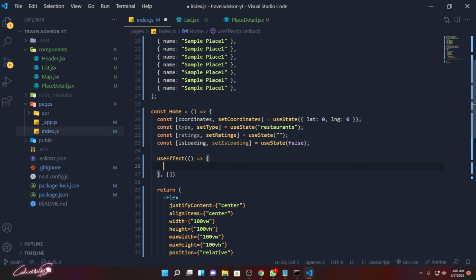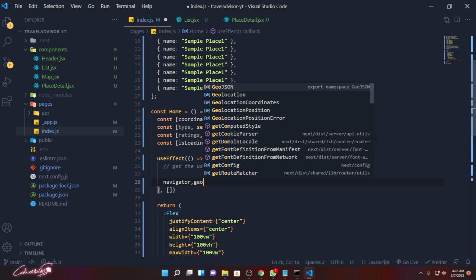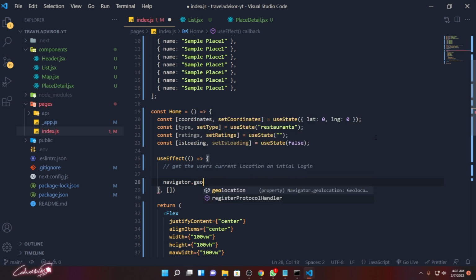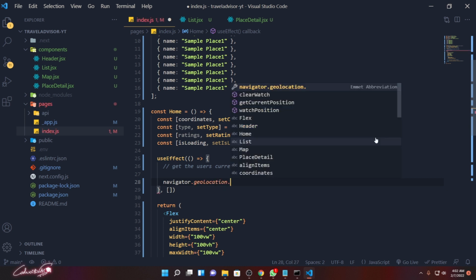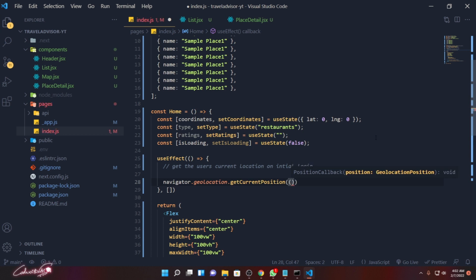Okay, inside here we are going to get the user's current location on initial login or once the website is loaded and all those things. Okay, so how to get the informations? We have the navigator object. By using this navigator object, I'm going to use the geolocation method. And inside this we have the getCurrentPosition. That's a method, and this method itself is going to take parameters, and that parameter is going to be an object.